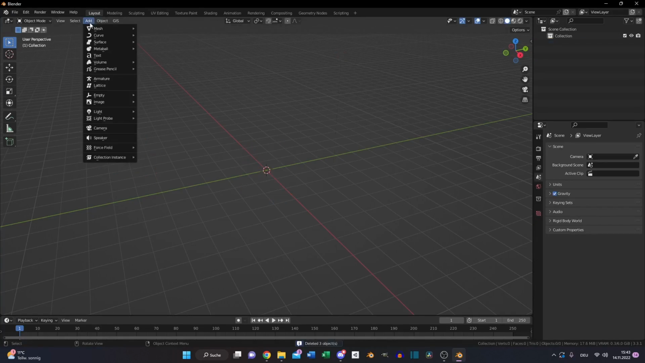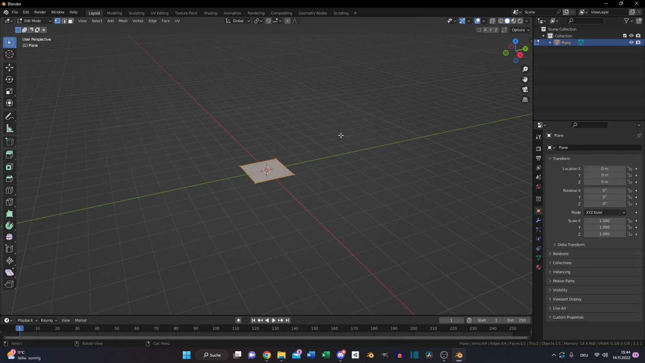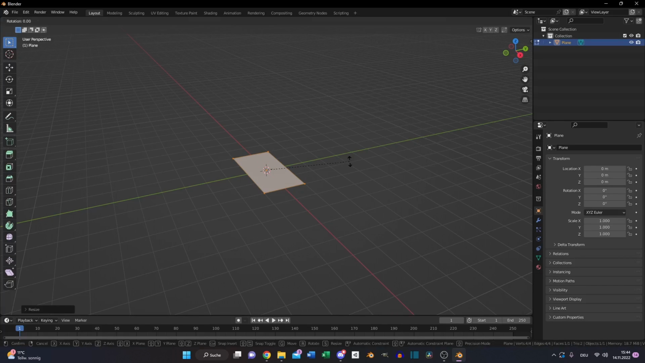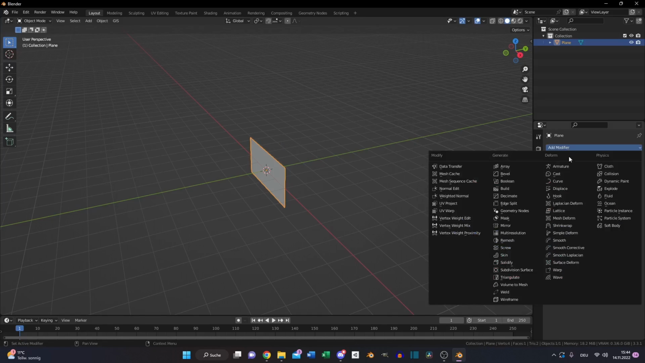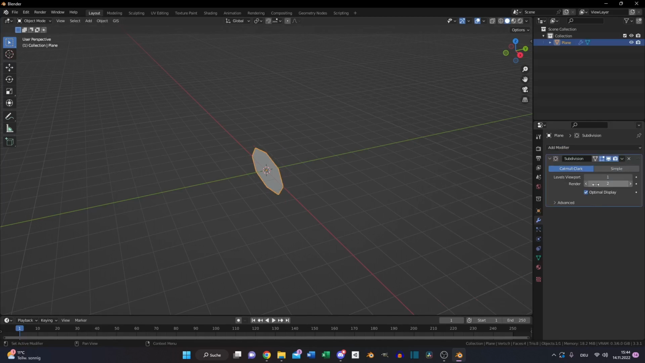Delete all. Add a plane. Go to edit mode. Scale it to 2 in the x-axis. Rotate it 90 degrees in the x-axis. Choose the subdivision surface modifier. Level viewport to 6. Simple.